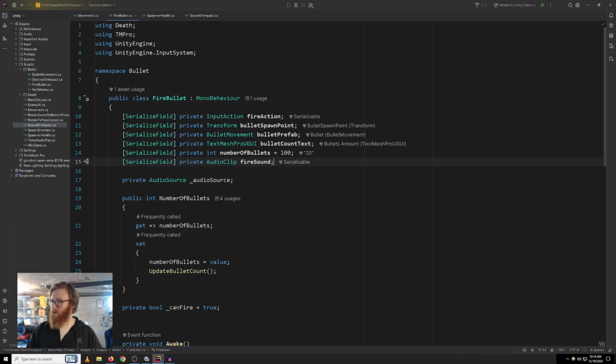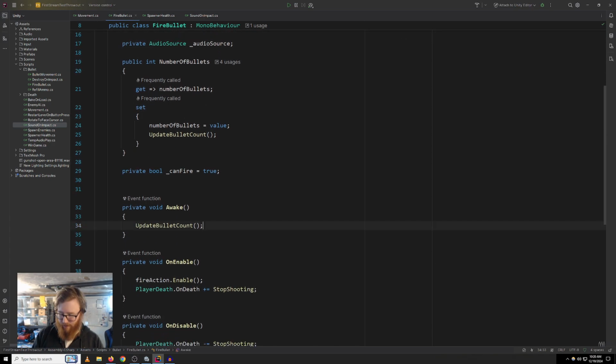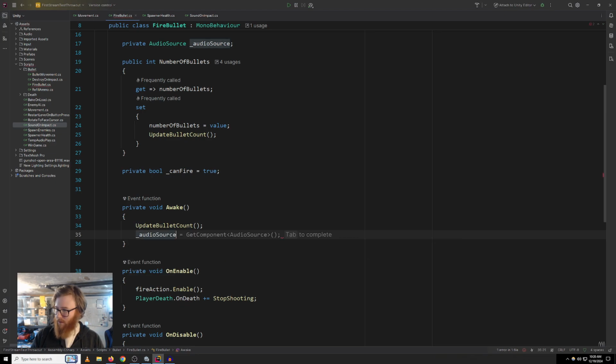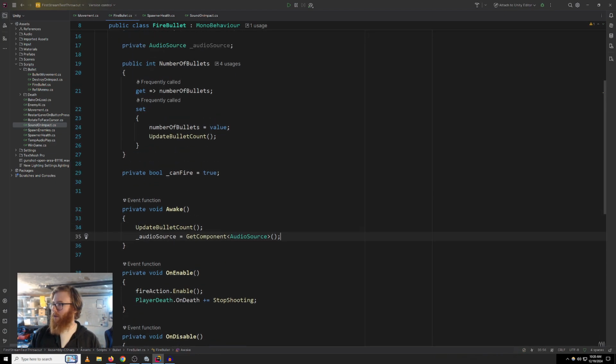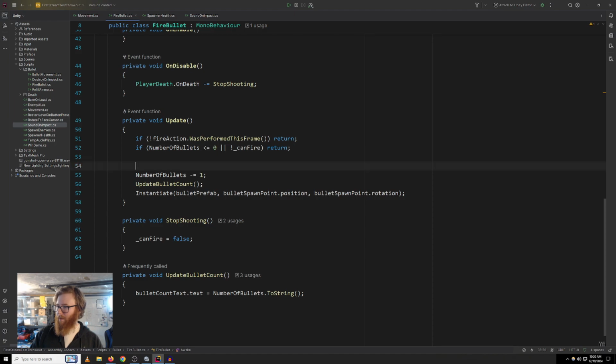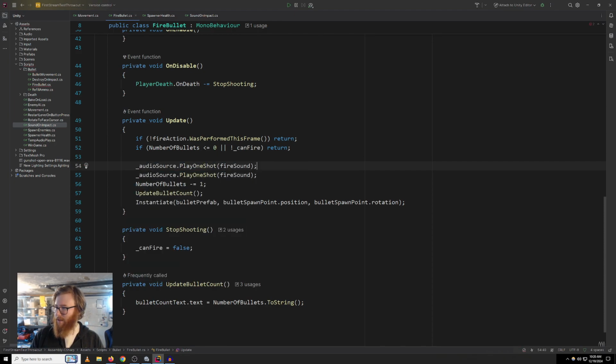Okay, so we have our fire sound effects. We have our audio source. We don't have our audio source. Hold on. We have our audio source. Very good. So now when we fire, audio source dot play one shot, but before that, we're going to set our audio source to randomize the pitch.